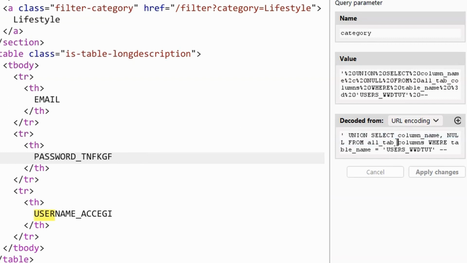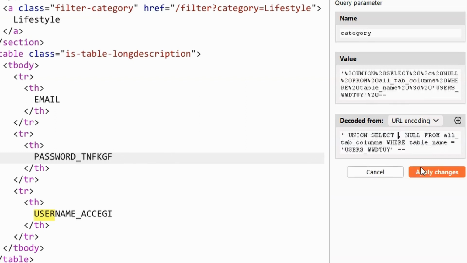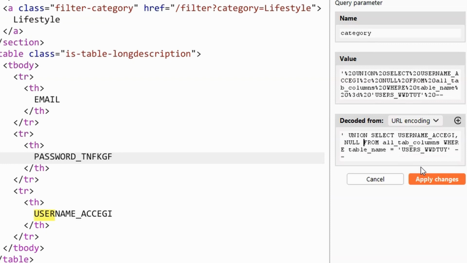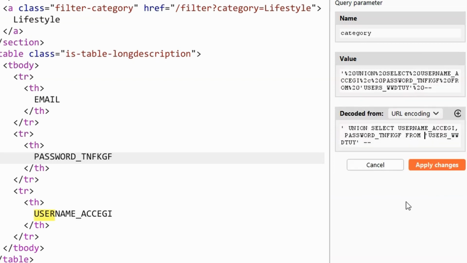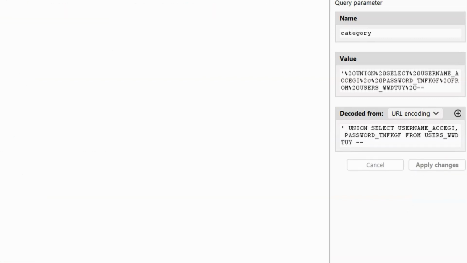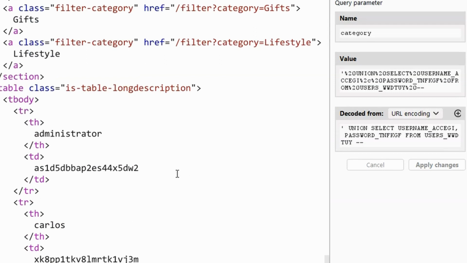So now we know what everything's called, we can craft a targeted SQL attack to retrieve the data from those columns. So we're going to be selecting the username field. So union select username underscore ACCEGI. And also we want to select the password column, password underscore TNFKGF. From, and we know the name of the users table. It's users underscore WWDTUY. And since that's an actual table now, we don't want to reference that as a string. Comment character at the end, apply changes, send to the back end. Now we get the username followed by the password.